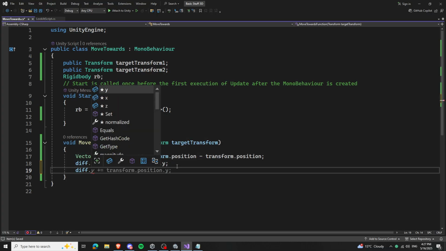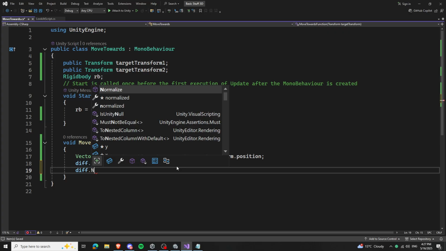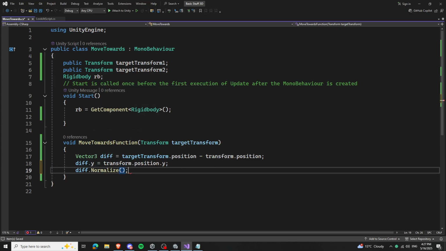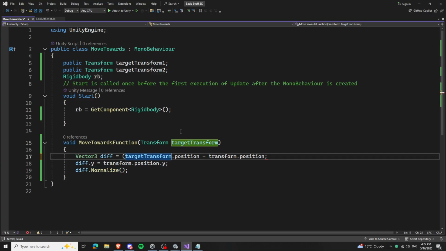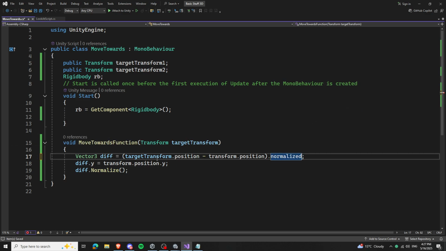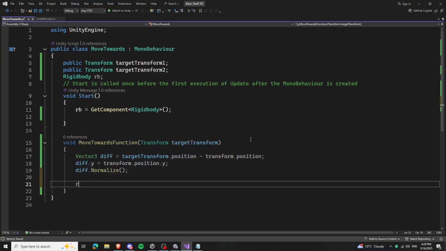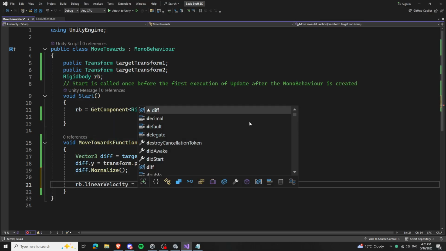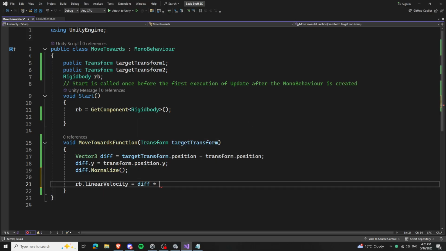So we'll say diff.Normalize like that. You can do that like that, or you can also put round brackets like this and say normalized at the end. So that's the same. You can use the Normalize function, or say normalized here. So after we normalize, we want to move that rigid body towards the target. So we say the velocity will be that difference, which is the direction, multiplied by some move speed, let's say 10 in this case. I don't have a variable for that, just say some random value.